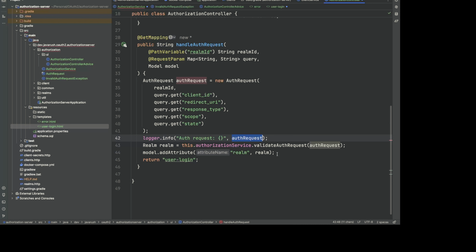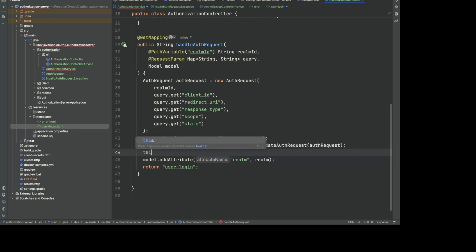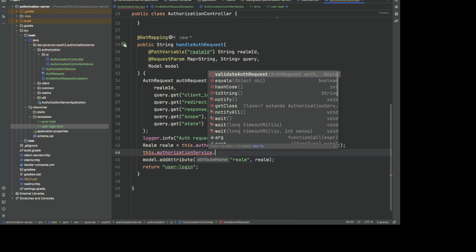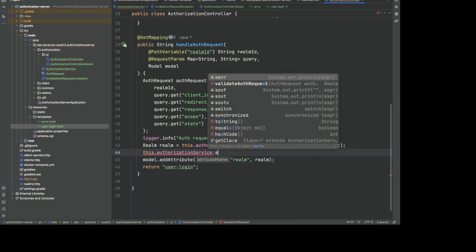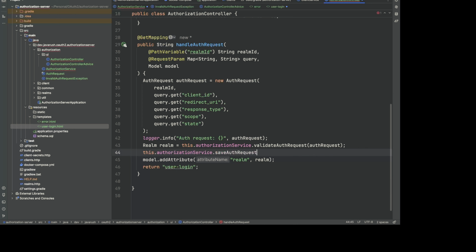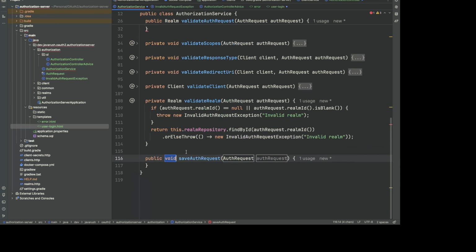We should store this somewhere like, let's say, a Redis database or MySQL database. Since Redis is faster, we should ideally store it there. But for now, I will just store it in memory. So for that, I will do this dot authorization service dot save auth request, and I will pass this auth request here. Now let's go here. I will create this method.